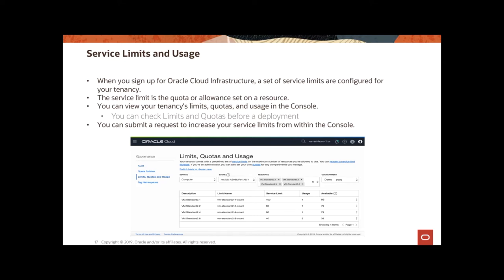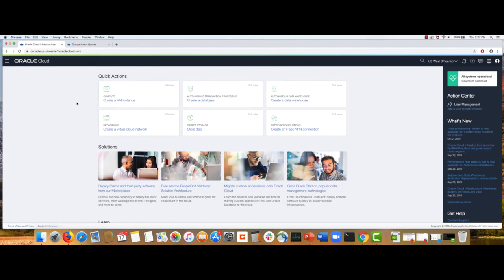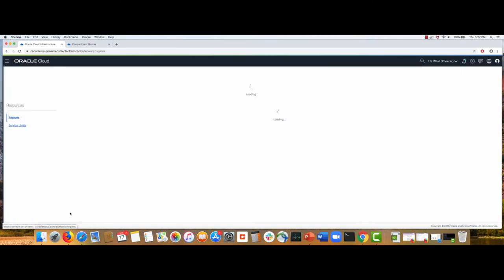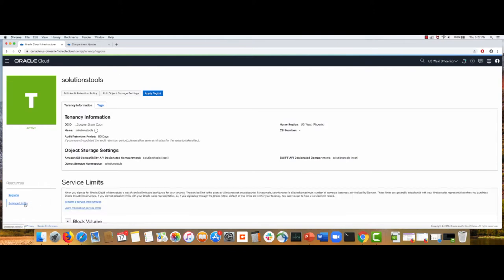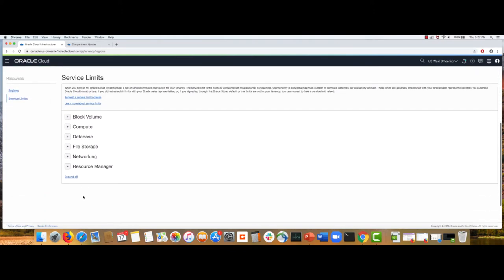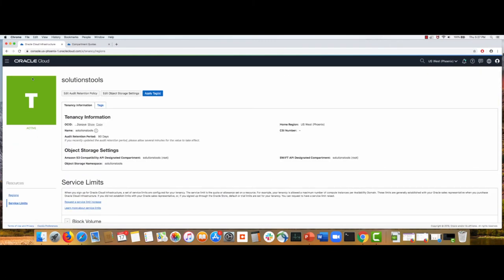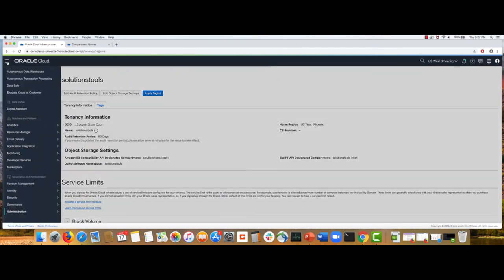Let's go to the OCI console and see where you can see these limits and make the request for increasing these limits as well. Okay, I've logged into my OCI console. You can get to this information from two places. One is you can go to administration and go to tenancy details. And right here, you will see your service limits for what you are allowed to use by default in OCI.